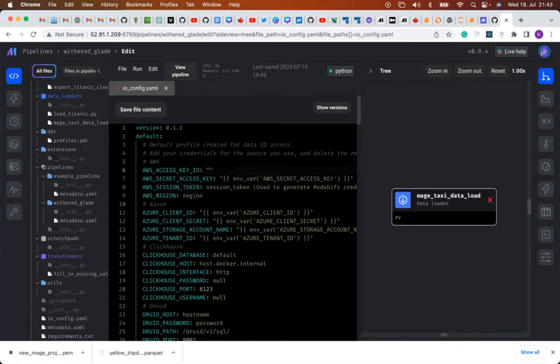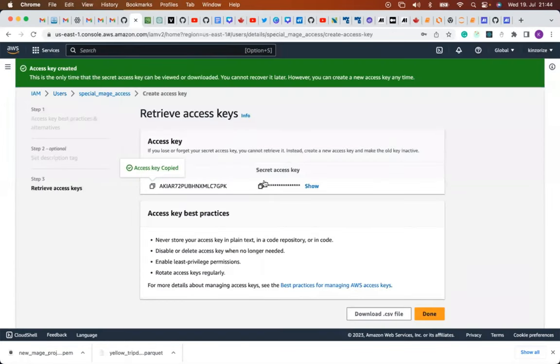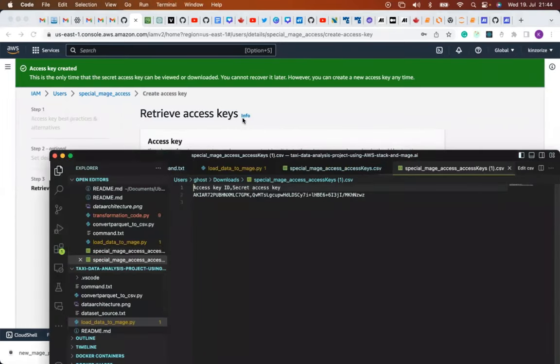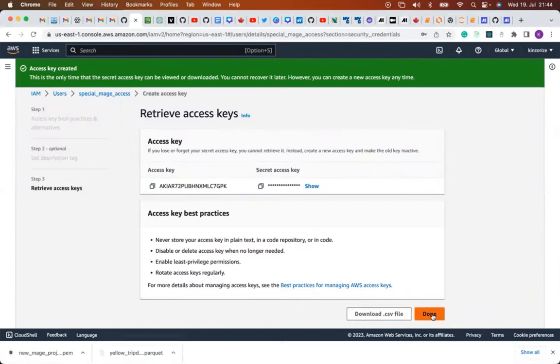Select this and delete it and copy the access key. So the secret access key, let's go back to our AWS. This is my secret access key. Click on copy. You can download the CSV file. I've already downloaded it. So click on done.